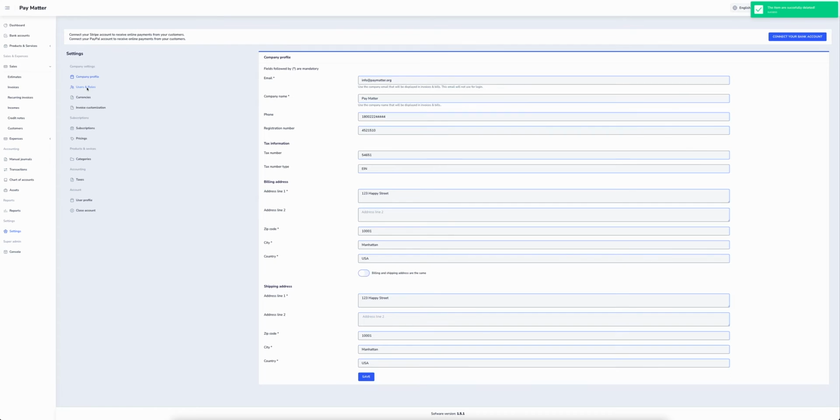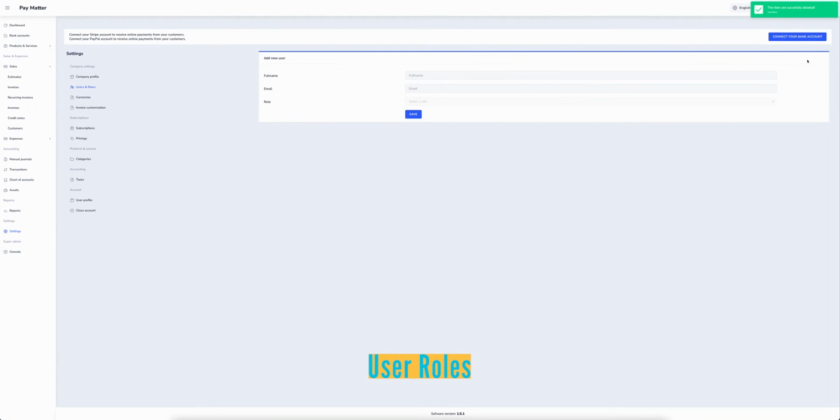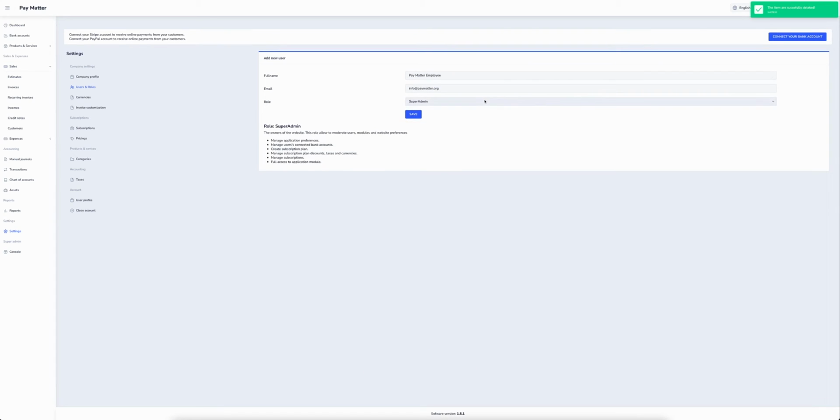Navigating to the Users and Roles tab, we are now taken to our User Profile section. Here we can invite other users that may be a part of our company. And when we select our user, you'll see that every user type has a different role. We have admin, which means they'll have full access to banking, full access to products and services, full access to sales and invoicing, full access to expenses and bills, full access to accounting, full access to reports, full access to users management, and full access to any settings.